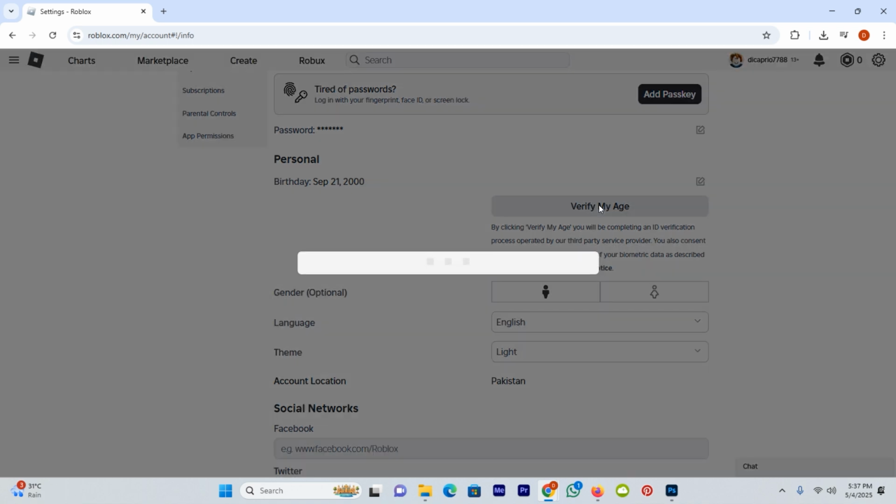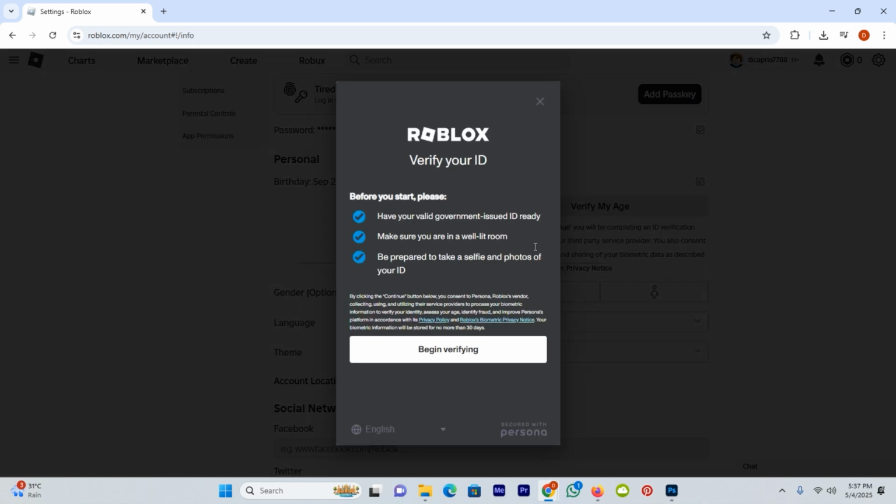Once you click on the option verify, it will show you the process by which you can verify your age. And for this, have your valid government-issued ID ready. Make sure you are in a well-lit room and be prepared to take a selfie and photos of your ID. Make sure you have everything ready according to the requirements. And once it's done, click on the option to begin verifying.